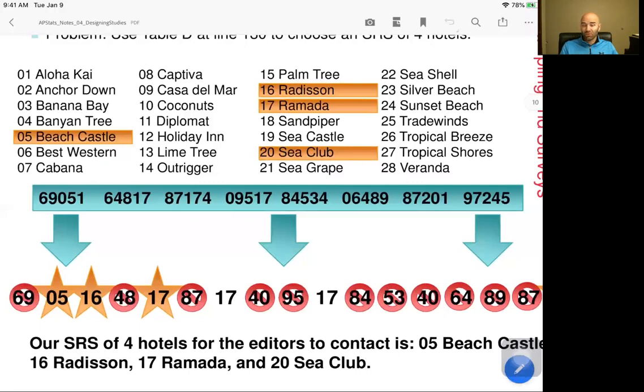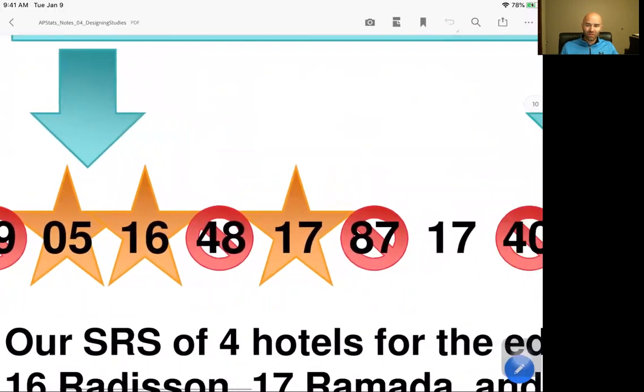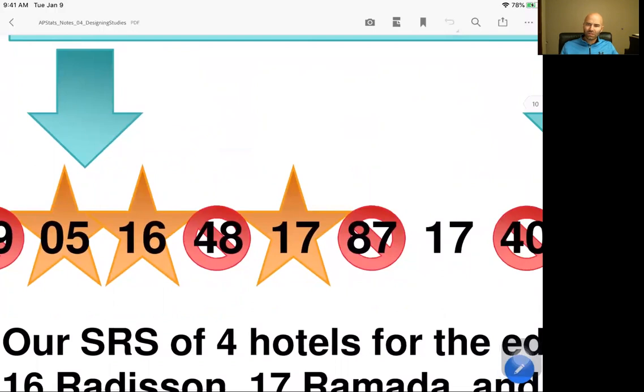The next 2 are within range. The 48 is crossed off. And then the 17 is within range. Then the 87 is crossed off. And then you see the 17, and that's not starred because that is not unique. We've already gotten a 17, so we can't survey that hotel again.